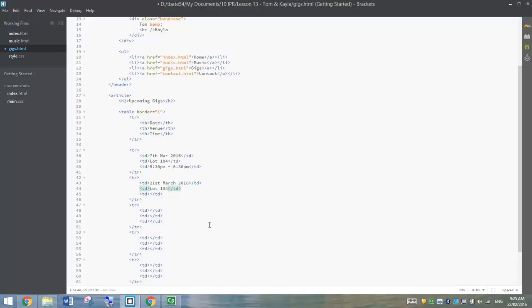These are all made up, but that's alright. I've got lot 104 again, and we'll do the same time for this one as well, 5:30 PM to 8:30 PM. Okay, down to the third gig now. In the third gig we've got 4th April 2016. This time we're playing at 4551, and the time for this one will be 6 PM to 8 PM.